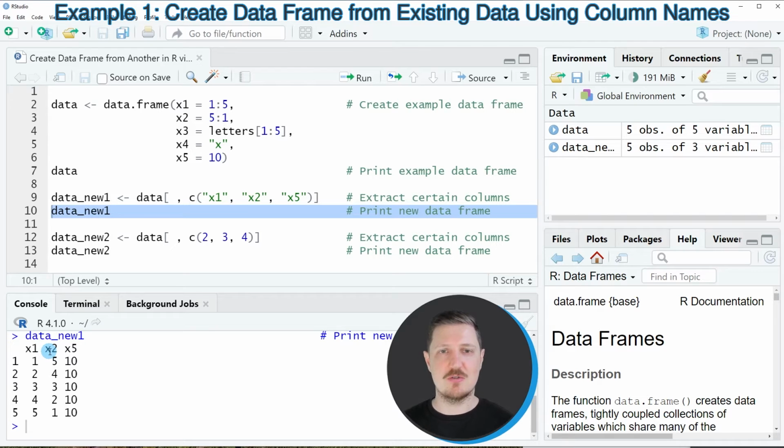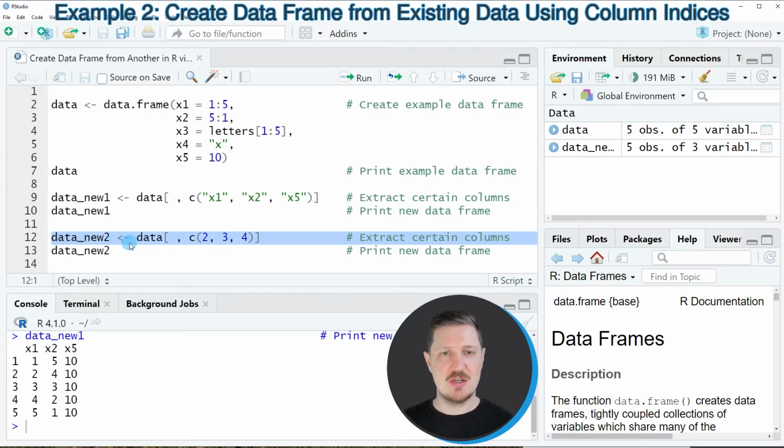Similar to that, we can also subset our data frame based on the index positions of the different columns, as you can see in line 12 of the code. Once again, I'm specifying the name of our data frame and I'm using square brackets to subset our data frame. However, this time I'm specifying the index positions of the columns that I want to keep. In this case, I want to keep the second, the third, and the fourth columns of our data frame.